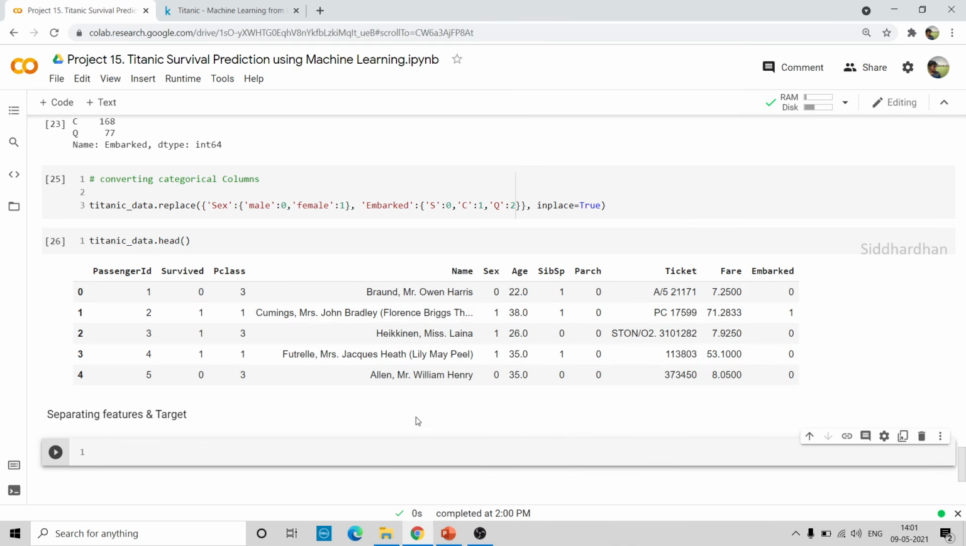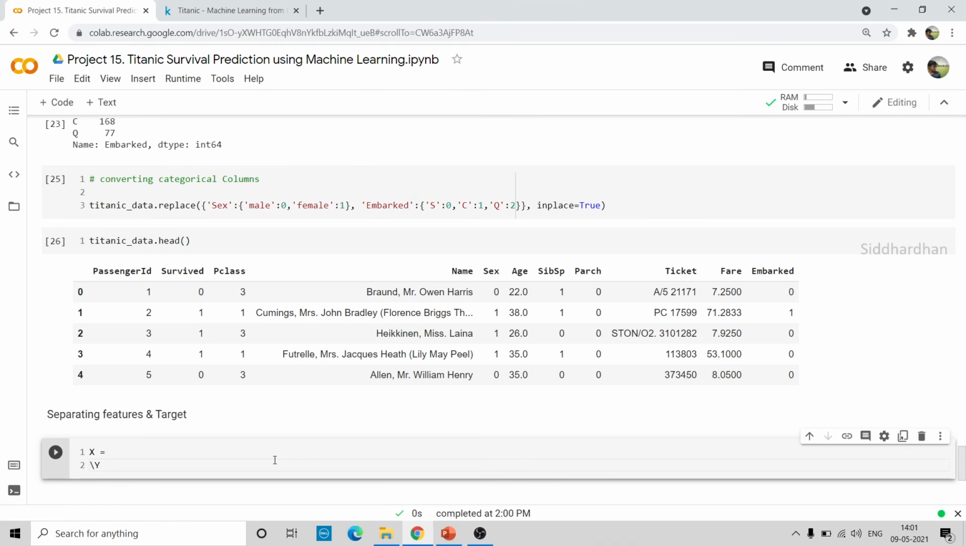So our machine learning model can predict whether the person has survived or not by going through these features. This is our target, and the other columns like Pclass, gender, age, siblings, parch, fare, and embarked are nothing but features, and Survived is our target column. So I'll create two variables, X and Y.